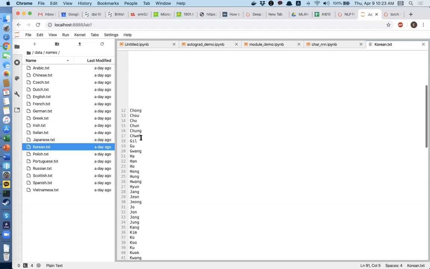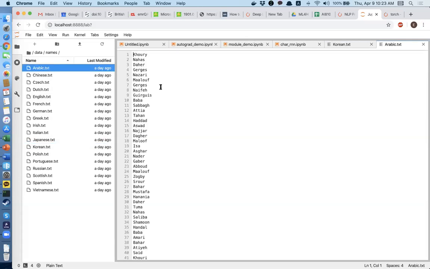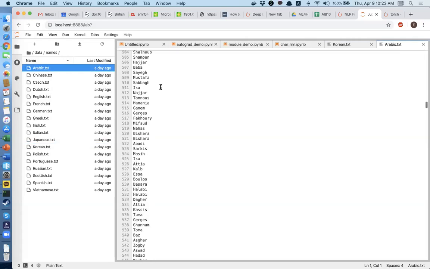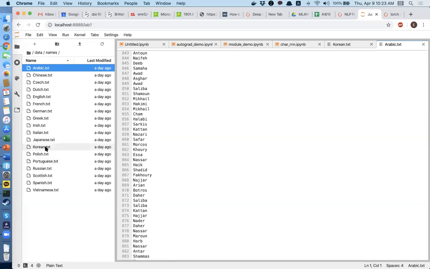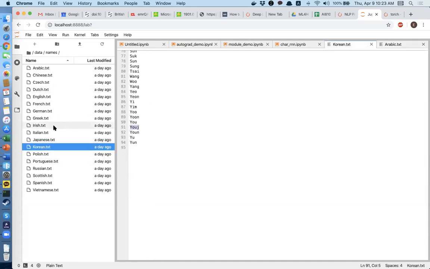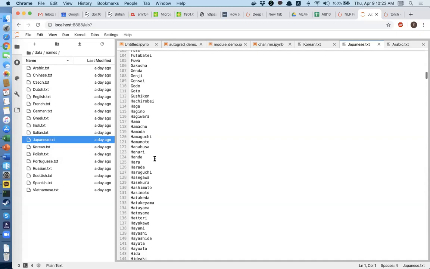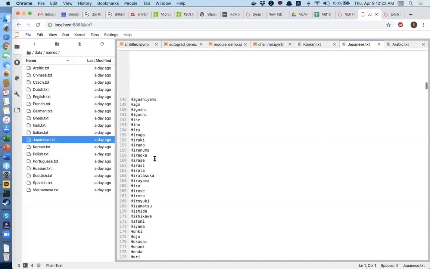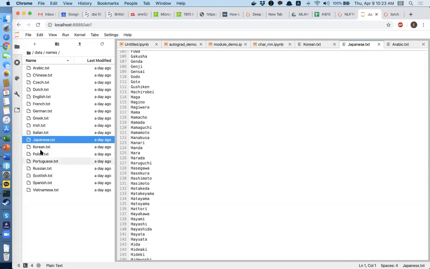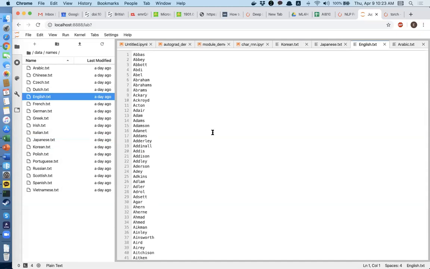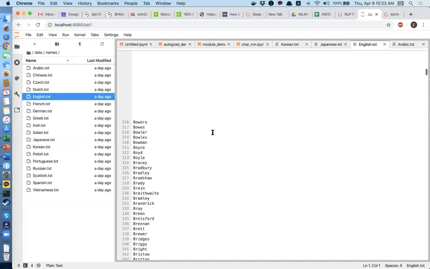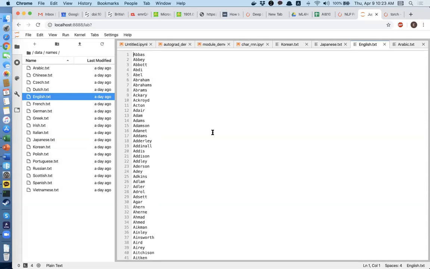Anyway, you can see each text file has a bunch of names, like Arabic names. So there are way more Arabic names than Korean names, obviously. Korean names, only 94. Japanese names, way more. English names, probably a lot more. Right, so we're going to use this.